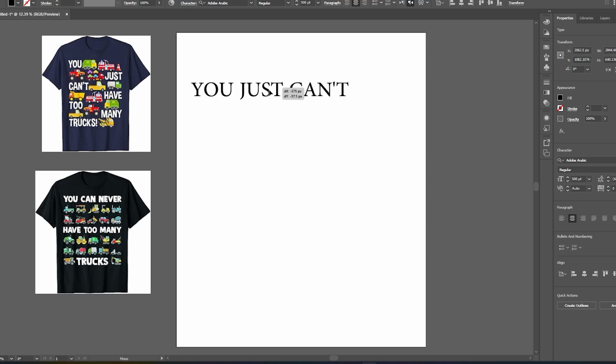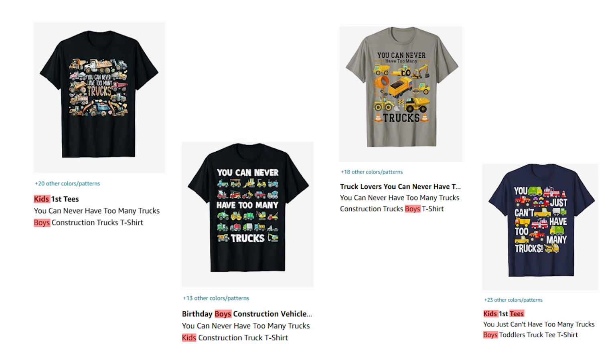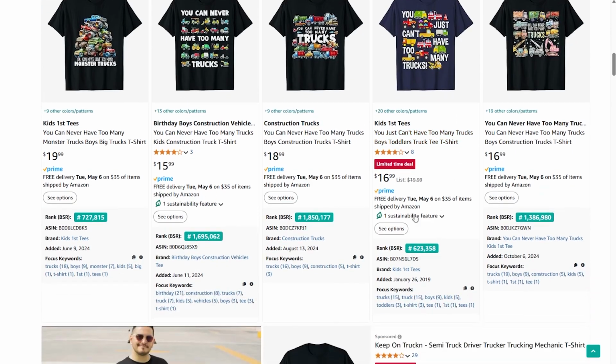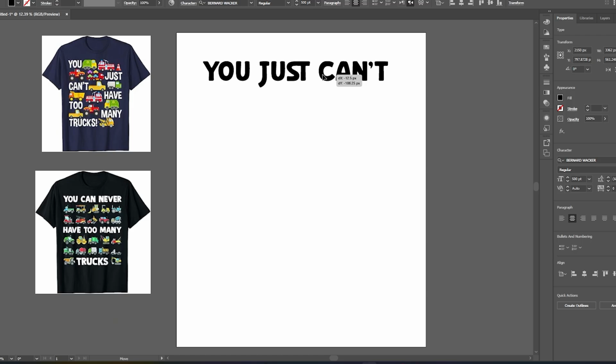Starting with the text and choosing a font, we know that the target audience of this niche is kids. That's why the font we should use has to be something that feels cartoony and bold at the same time, just like the sellers in the niche are doing. I'm going to use this one. It looks bold, but it's not really that hard bold font.